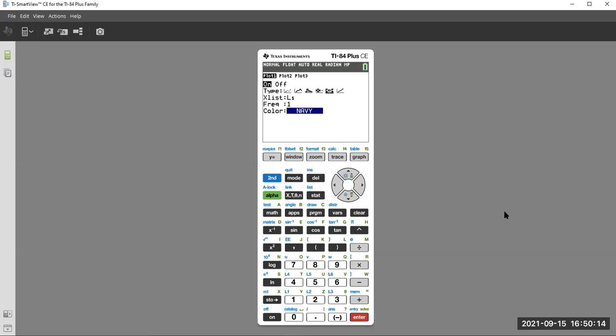Once that's been selected, I can come down here and select the list. My data was in list 1, so second L1 puts the data in correctly. Frequency is 1. That should be hardwired in there. If you want to get artistic, you can change the color.